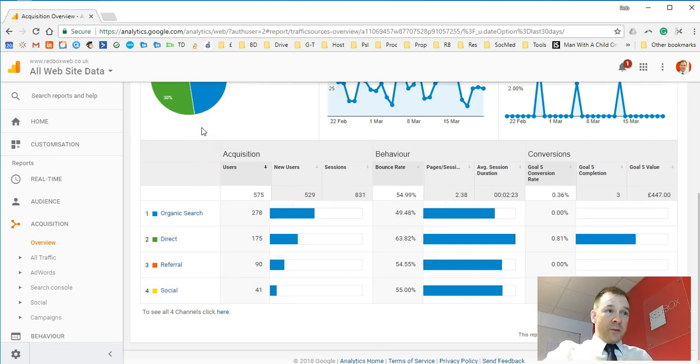Out of all the people that have visited our website, we can see that roughly 50% have come from organic search. So they have typed in something along the lines of web designers in Staffordshire or something like that, and they've arrived at our site through doing a search, whether that be Google, Bing, something like that. Direct traffic is people that have typed in the actual website address. So maybe they've got our business card, maybe they've been given a referral and have typed it into the address bar. So that's people that know what the website address is.